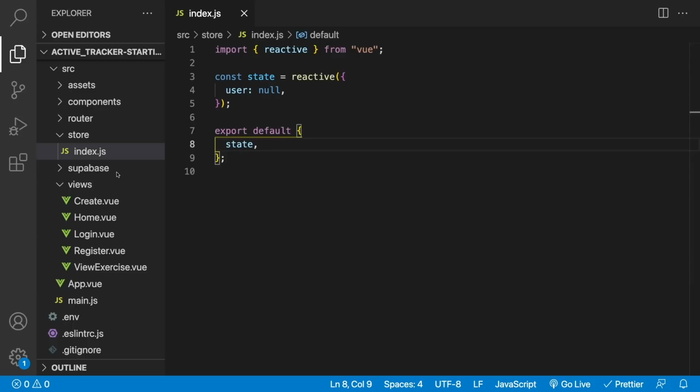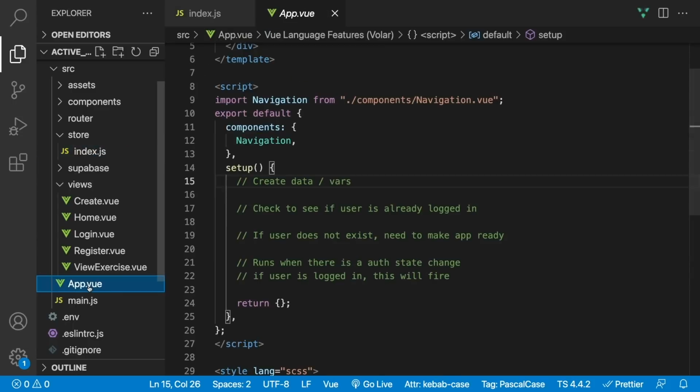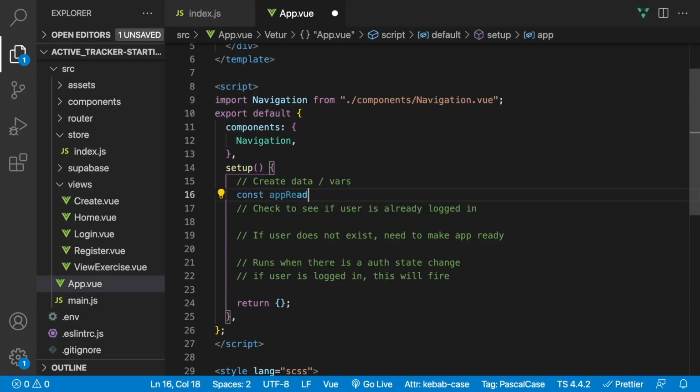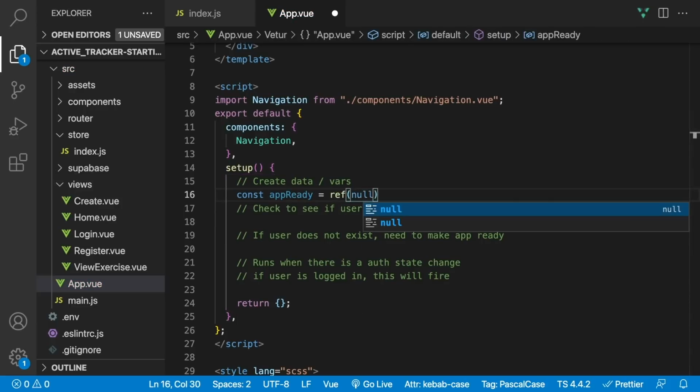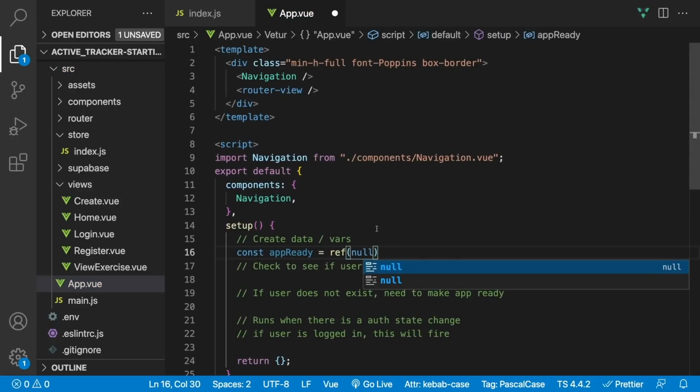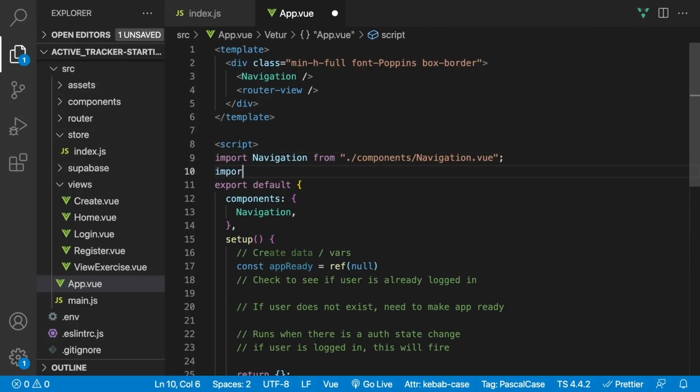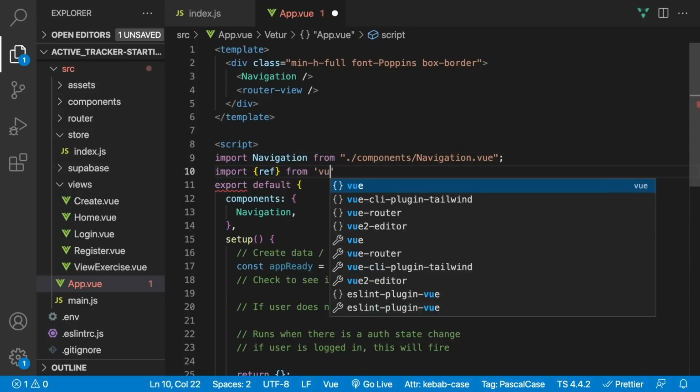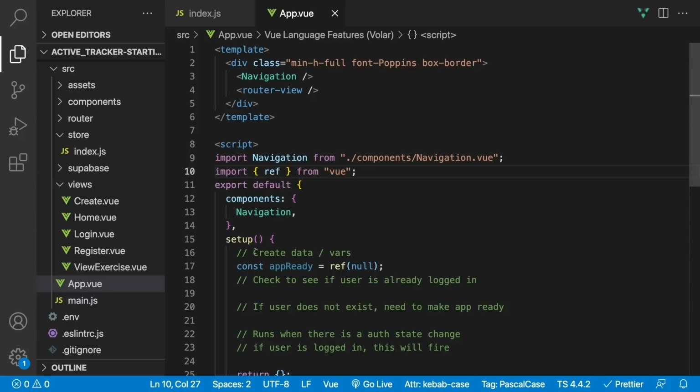Now let's head back over to our app.vue here, and we need to set up a few things. So I want to create a new value of data here, which is going to be called const appReady, and we want to set this equal to a ref, and we're going to set the initial value to null. Now I don't believe we have imported ref here, so let's do that. So we're going to say import, and then we'll do ref from Vue here, so we can use that within our file here.